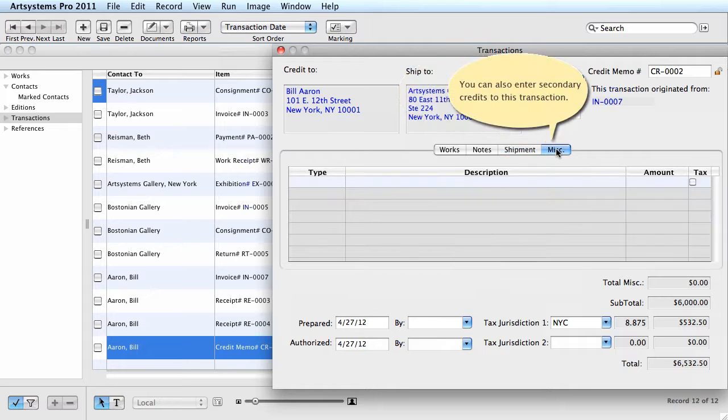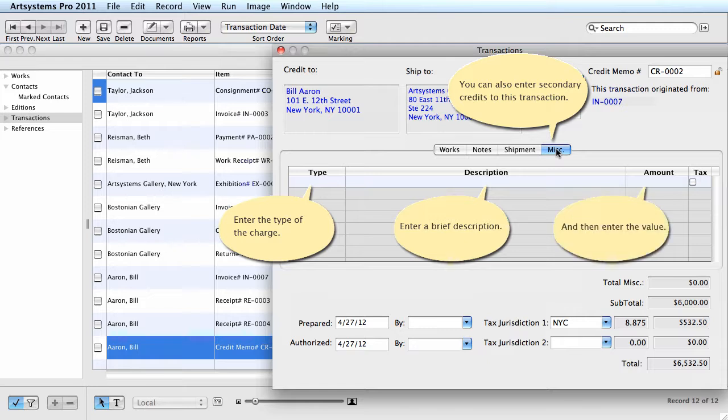You can also enter secondary credits to this transaction, such as a frame cost, by entering the name of the charge in the type field, then a brief description, and then the value in the amount field. If you are also refunding the tax, click the checkbox in the tax column. This will all be added to the credit total.